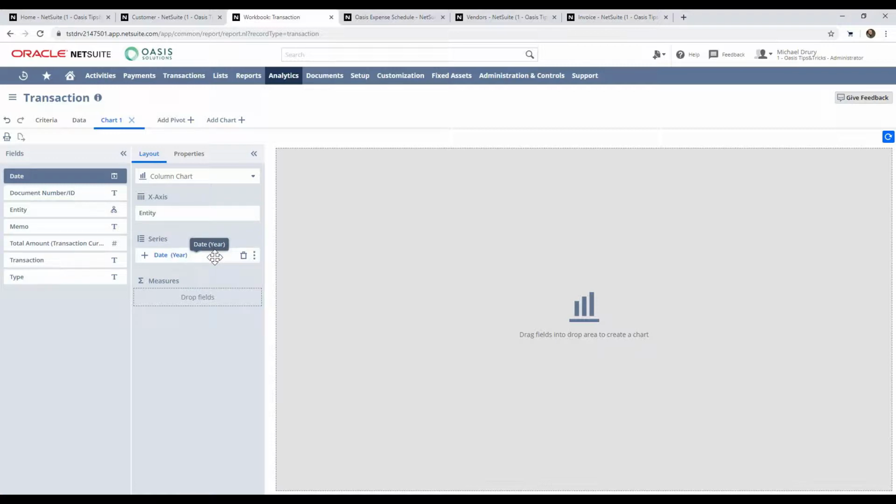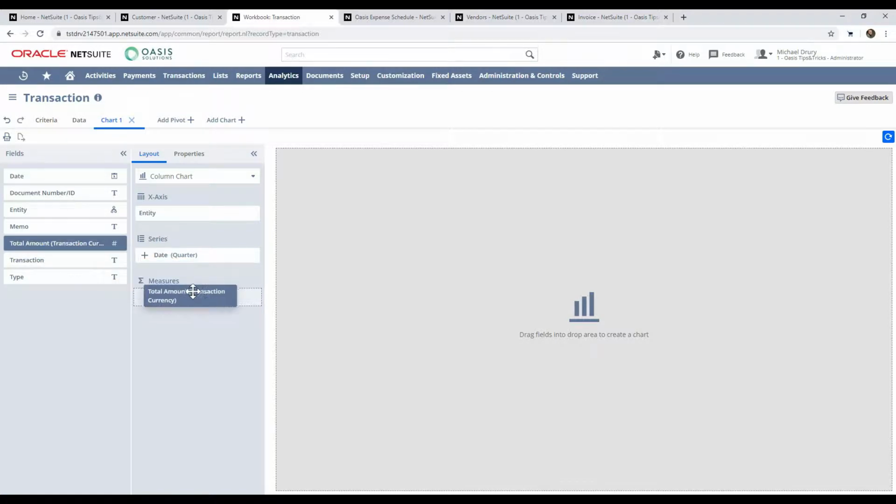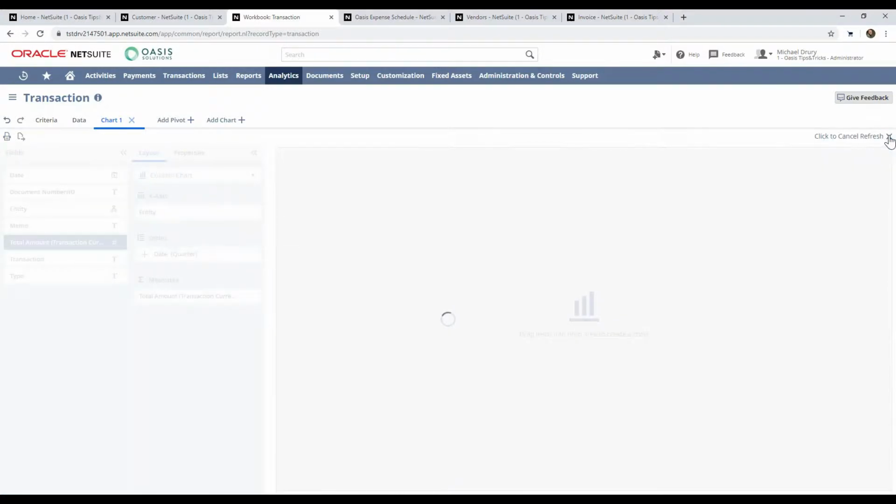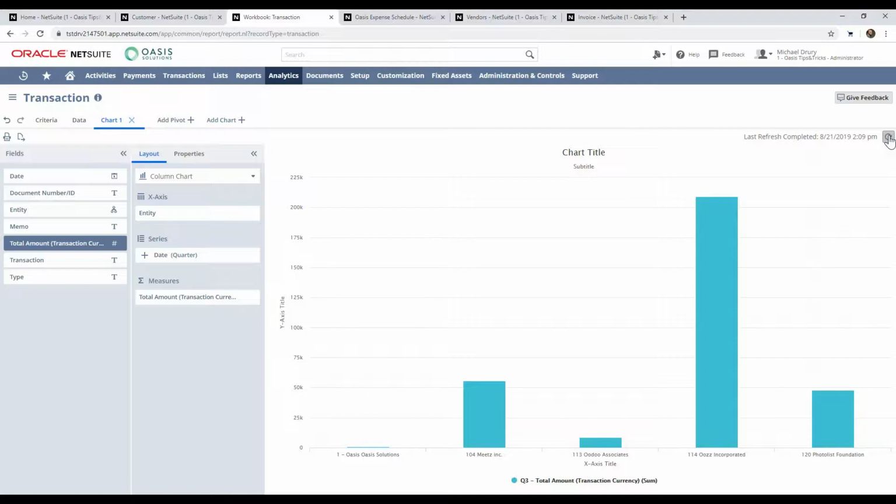By default, it sets the year. So with the three little buttons here, I could click, and I want to look at this based off the date hierarchy of quarter. And I want to look at my total transaction amount as my measure. Just clicking and dragging, dropping, and now I've got a chart. I'm looking at very specific customers based upon the criteria that I've selected.